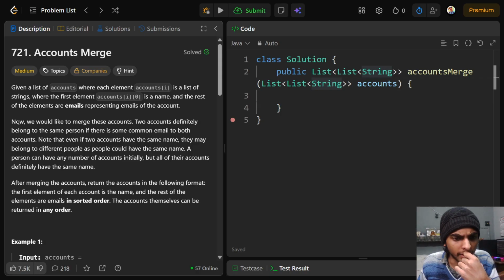A person can have any number of accounts initially, but all of their accounts definitely have the same name. After merging the accounts, return the accounts in the following format. The first element of each account is the name, and the rest of the elements are emails in sorted order.